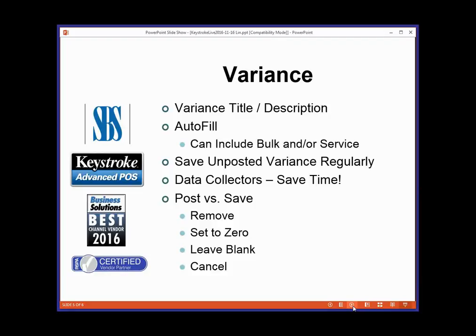And actually, I forgot to mention this. There's actually fields on the inventory record that says this was last counted, and this is what we counted on this date. Now, it only saves the last one, but that can be valuable sometime.